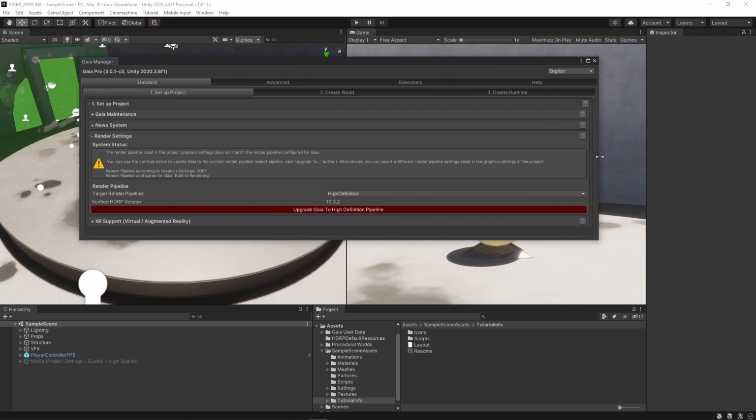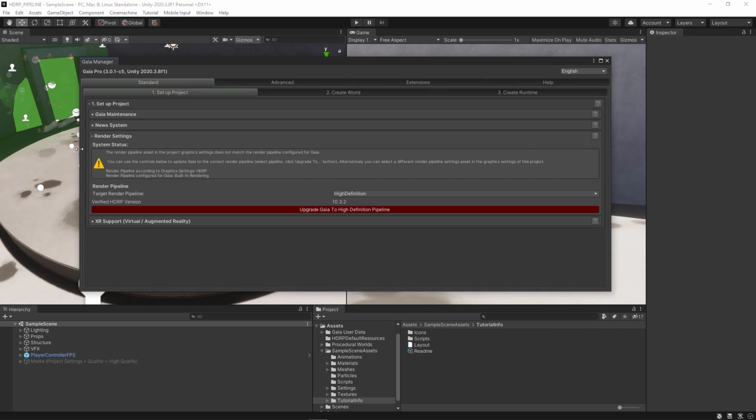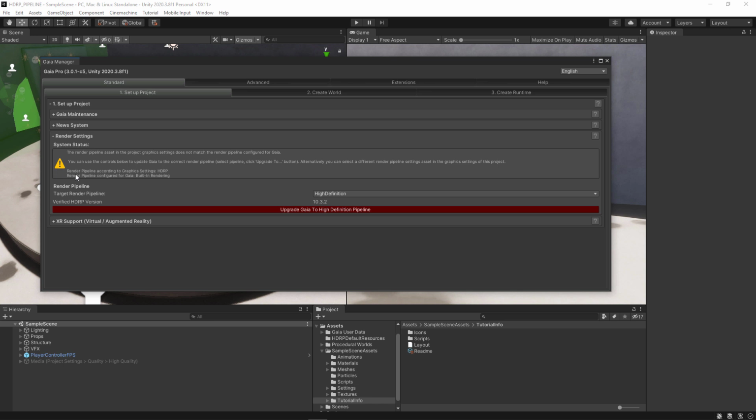While I'm adjusting the window, if you look at it, you'll see that the main menu is broken up into 3 categories. 1 is Setup Project, 2 is Create World, and 3 is Create Runtime. And those 3 sections are all you really need to get a basic scene going.